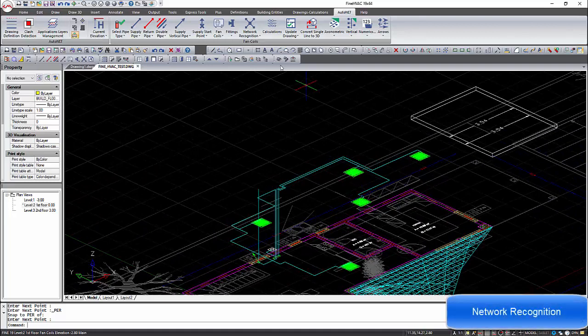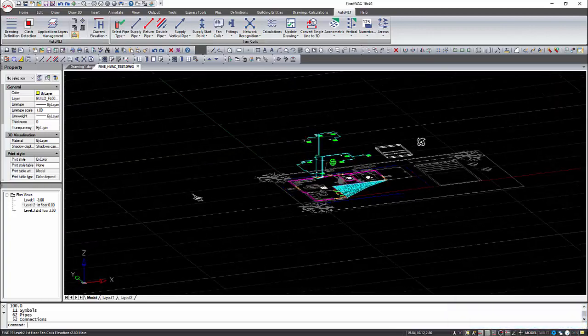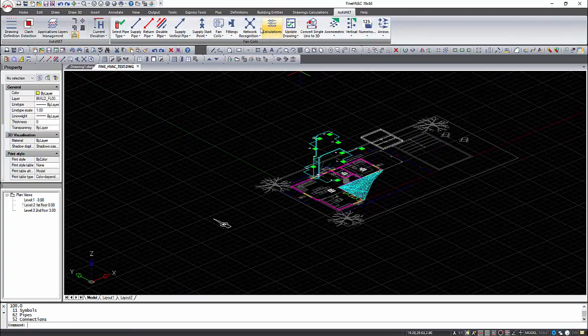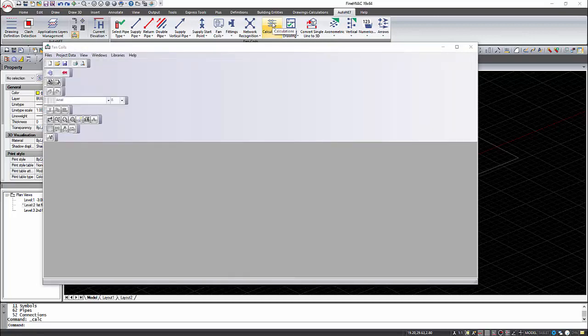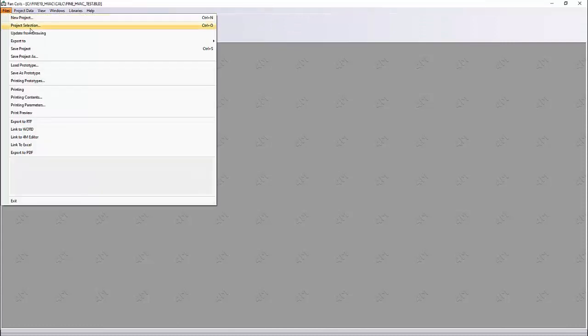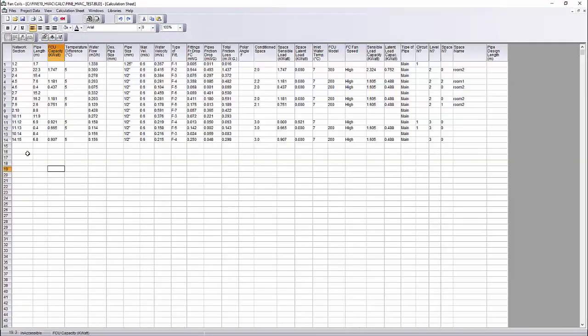In the end, we run the network recognition, and after making sure that everything is correct, we transfer to the calculations. After the design data is entered in the calculations, we go to the tab Project Data, Network, to confirm the calculation data.